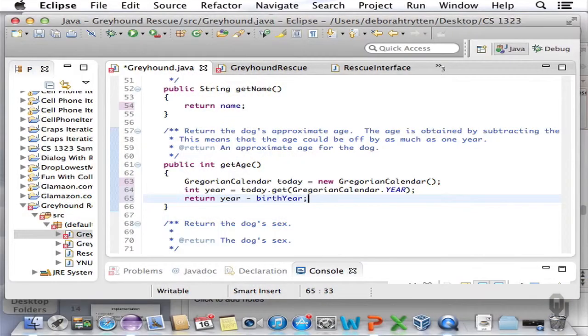You might ask yourself, isn't that a little inexact? Well, yes, it is. So for example, if the dog is born on January 1st of 2013, this would say that on December 31st of 2014 that the dog is only 1 year old. But you know, it's fine. We could do a more refined version later considering the month and the days and things like that. But let's move on to some other more important programming problems.